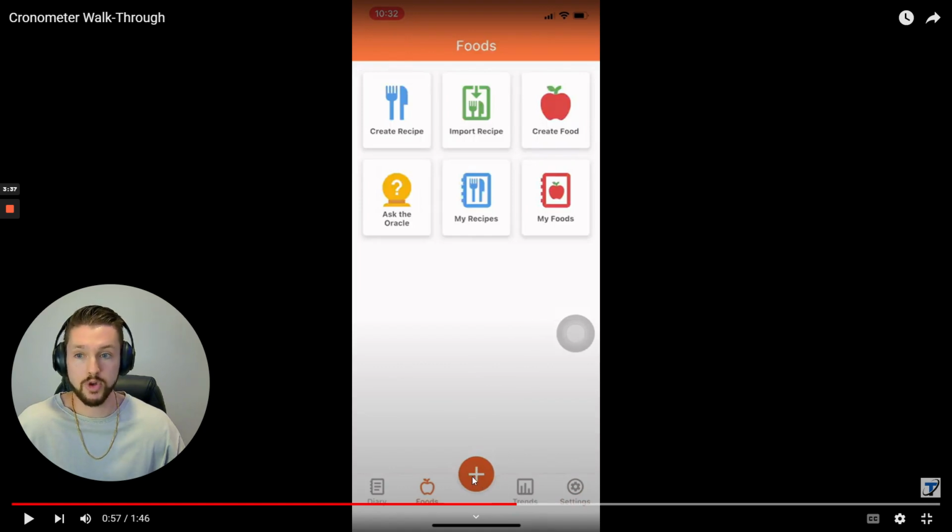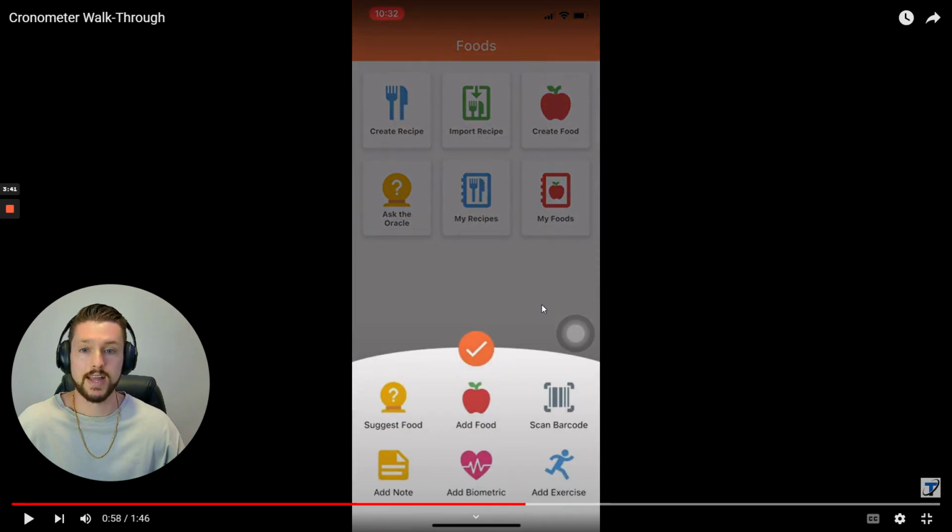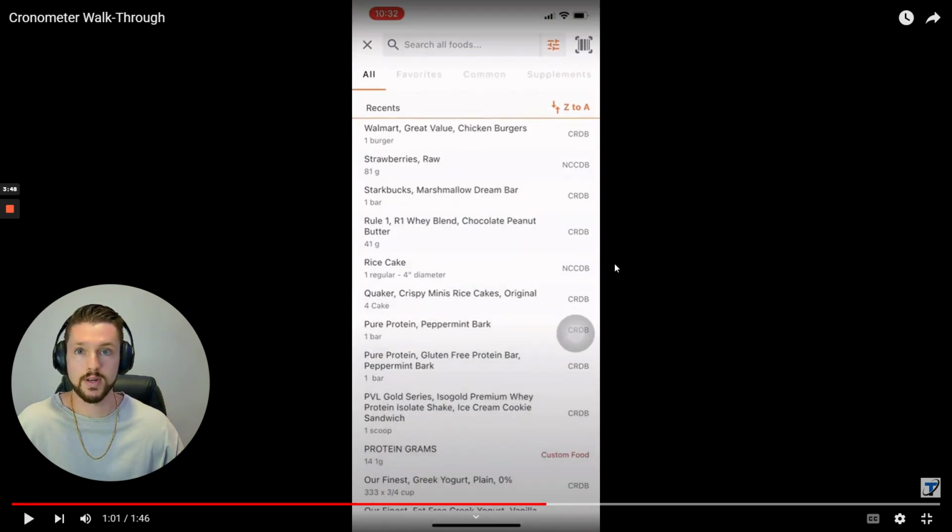Every time you want to add a food, you press this. Let's say you're going to eat some strawberries. You press this plus sign right here, and it's going to bring up this dashboard, and you'll see add food, scan barcode, whatever. Okay, so in this case, obviously we're adding food, so we're going to press add food, so that apple button there.